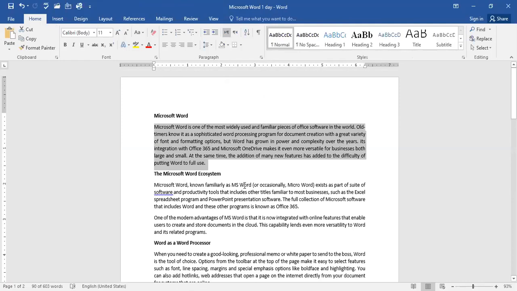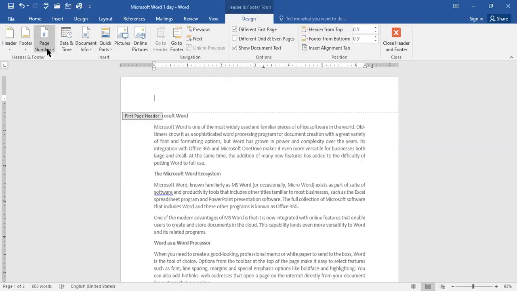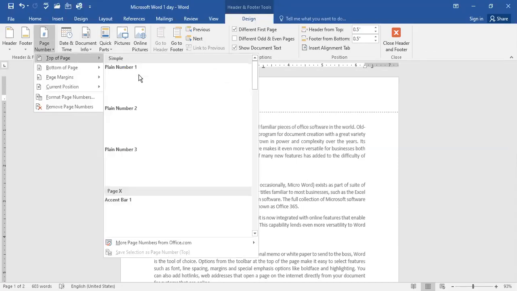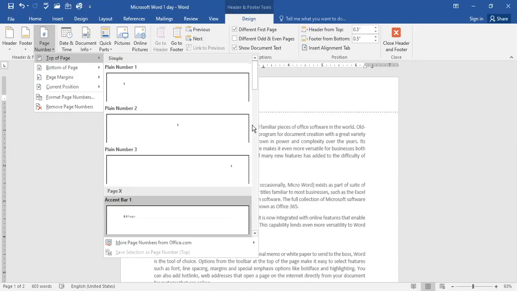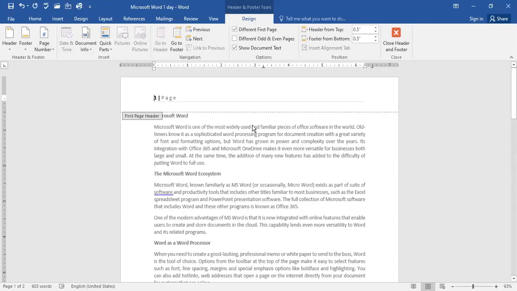If you want to insert a page number, you can automatically number each page with the Page Number command. Just go to the header, Page Number. If you want it at the top, just click on that. I want to select this page number. Additional options are available with the commands in the Insert group. You can add the date and time, document info, pictures, and more to your header and footer. Also, to insert the date or time into a header or footer, just click on that.